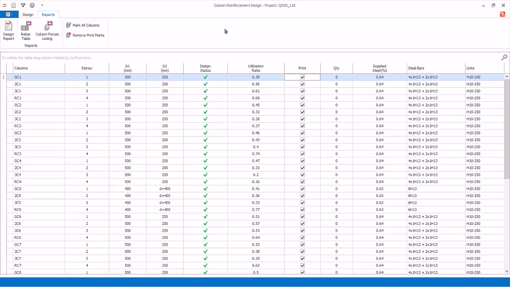All reports generated will automatically be saved and made available for compilation in Report Manager later. Hence, it is important that the required report must be generated.